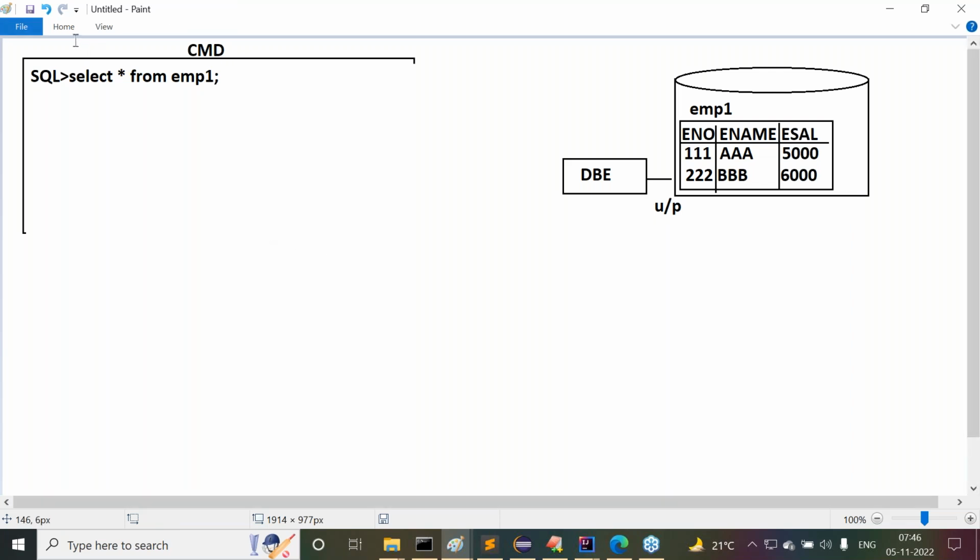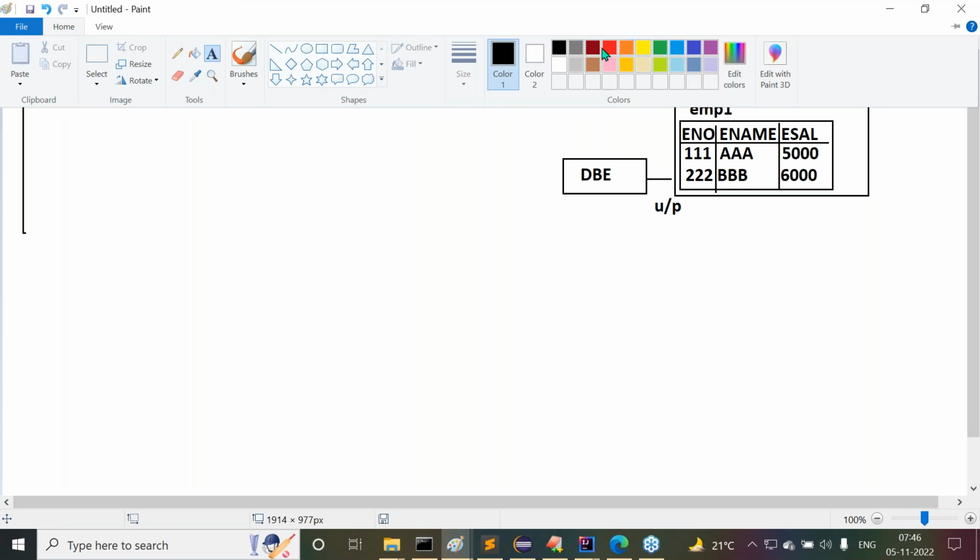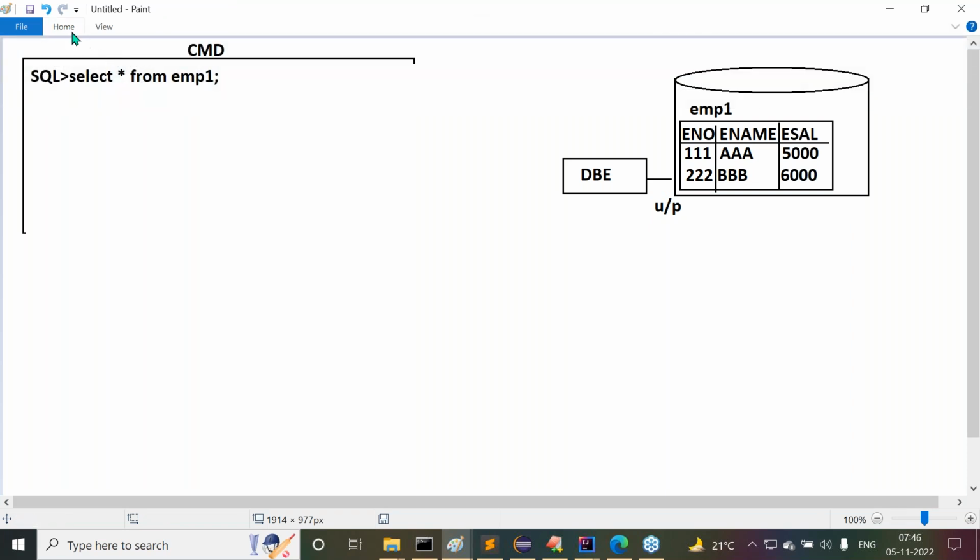All of you observe carefully. Now here, whenever we provide a SQL query on the SQL prompt and click the enter button, that SQL query is directly submitted to the database. The database engine will take that SQL query, execute it, and provide the required data at the SQL prompt, that means at the console. But how is the database engine executing our SQL query? That part I require here.